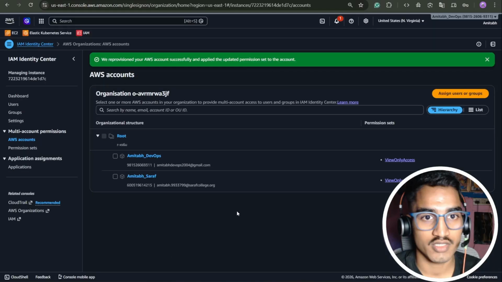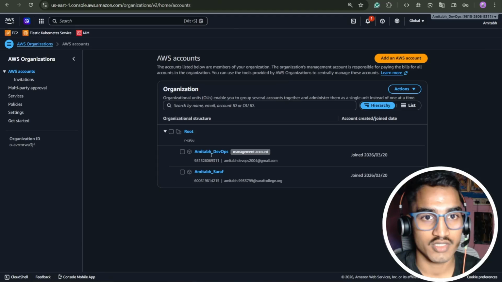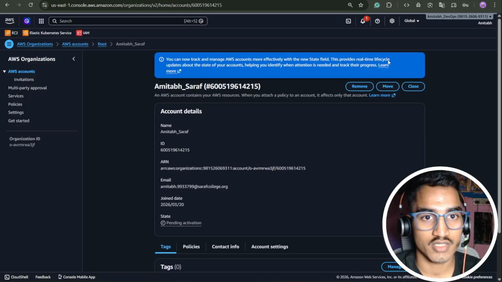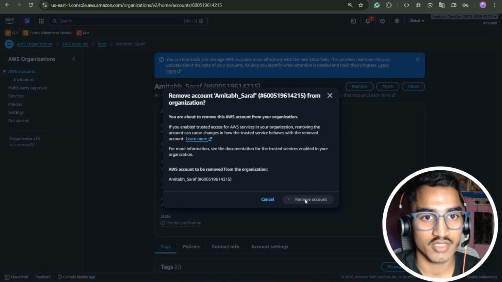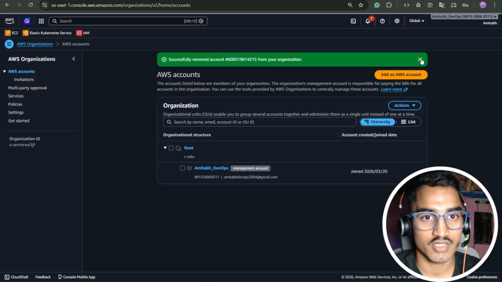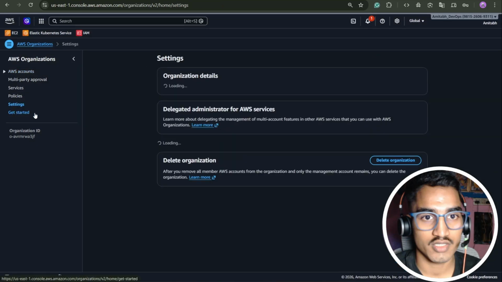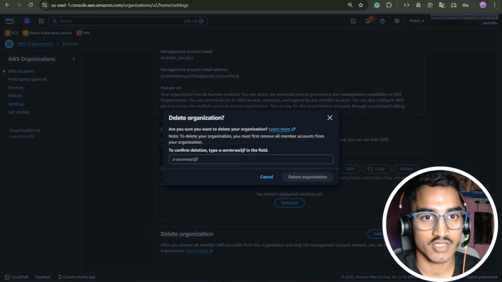If you want to delete the Identity Center, you first have to remove all the AWS accounts from your organization. So let's remove this member account. I will click on that member account and remove it. And now we simply have to delete the organization. Click on settings, and in settings you can see the delete organization section. Copy this and paste it here.